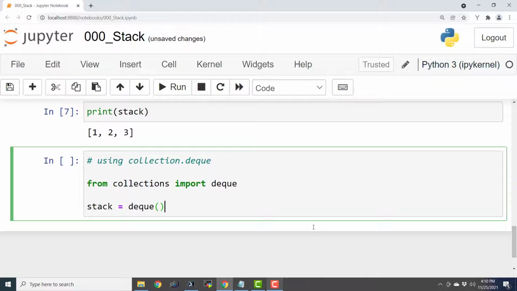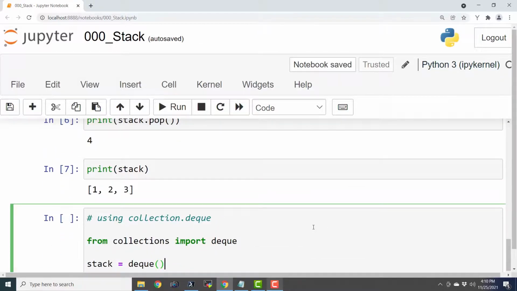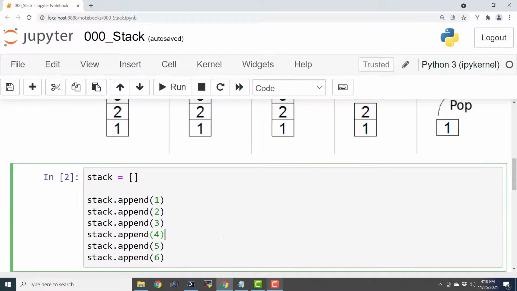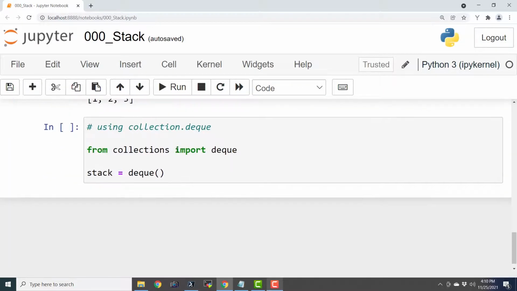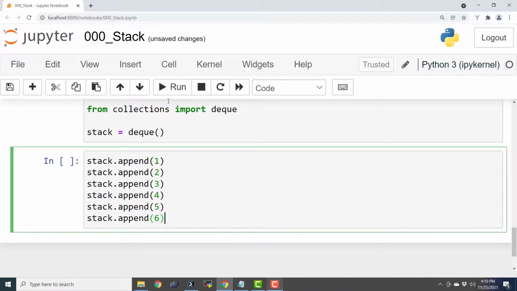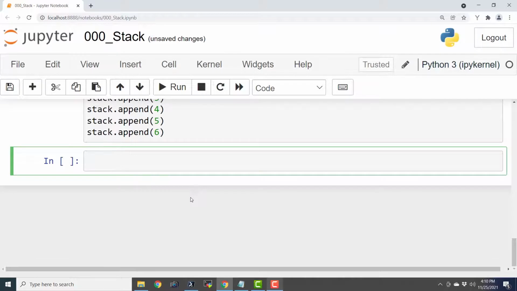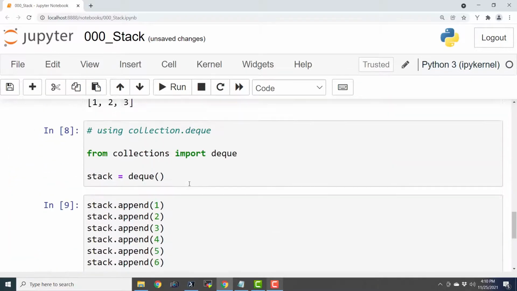Now there are two functions for this deque. One is append and another one is pop. So the same way we had created a stack earlier with simple lists, and I'm just going to copy that code and run that. Okay, so here we are appending, and I will just go ahead and print stack. Let me execute this, and it is going to print the stack.